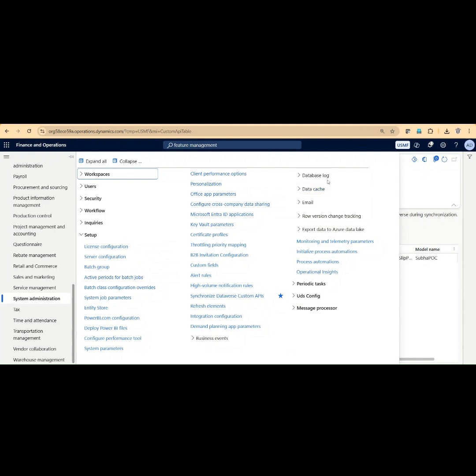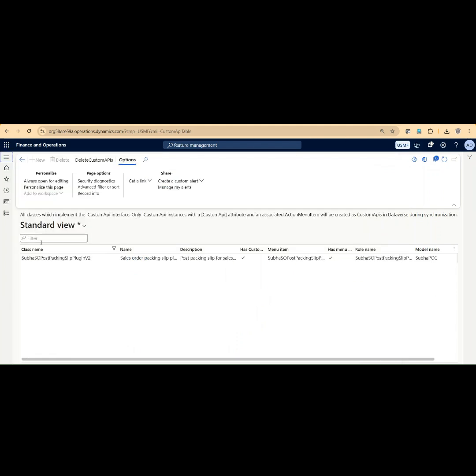Once this is over, the system and the AOS are going to be auto started, and then you can come to System administration, Setup, and then Synchronize Dataverse custom APIs. Just reload this page and see whether the class which you just created is showing inside this custom API table or not. This is the way you can ascertain that your customization has really flown to your target environment, I mean, the tier 2 environment.